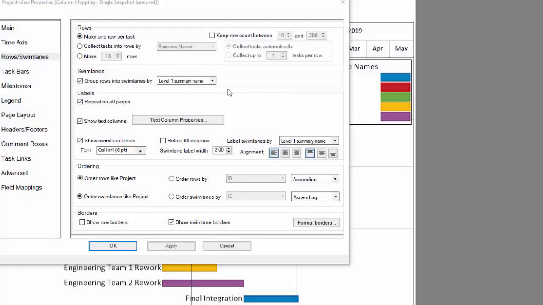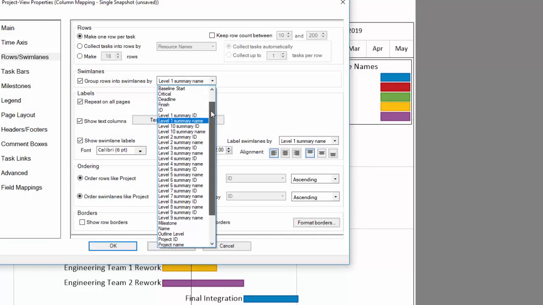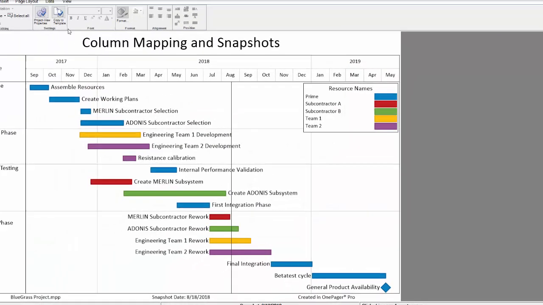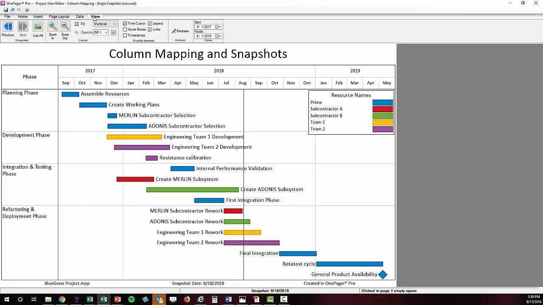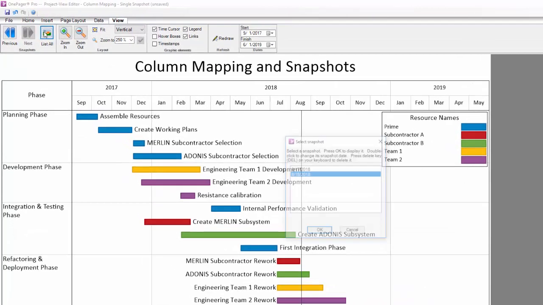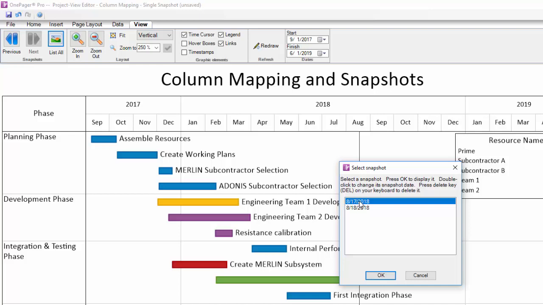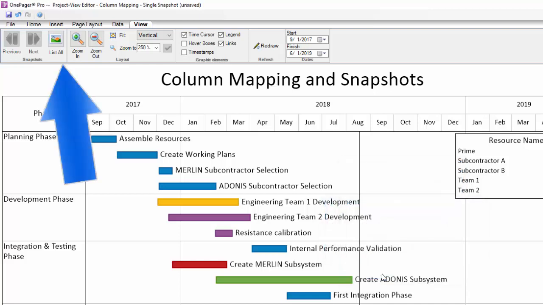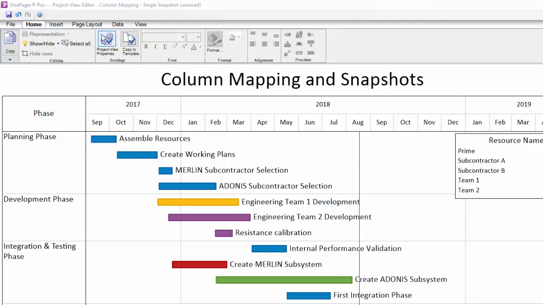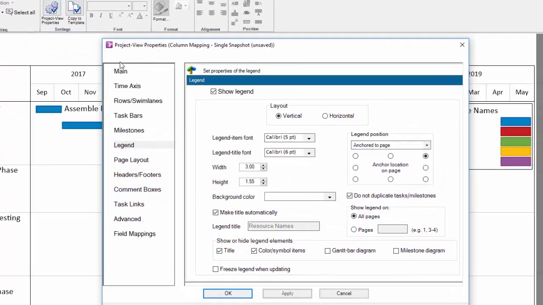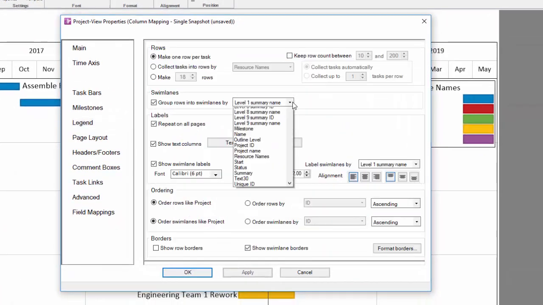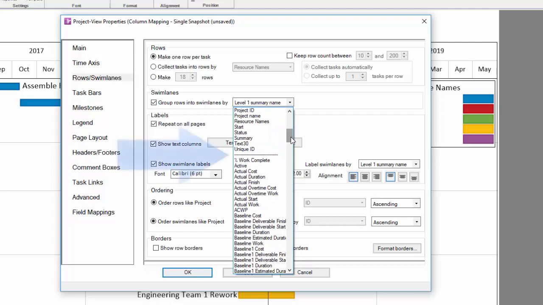If I add another snapshot to this visual, notice that the line and everything below it is now gone. If I wanted to get access to those fields below the line again, I would have to navigate to my View tab, delete my old snapshots using the List All button and Delete key, and then navigate back to the Rows and Swim Lanes tab of the PVP and select the drop-down to see that I have regained the line and the remainder of the fields in my project file.